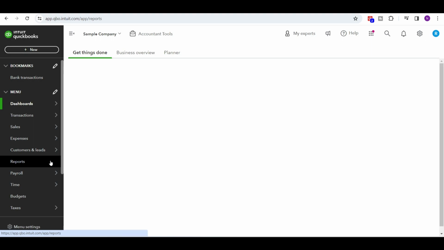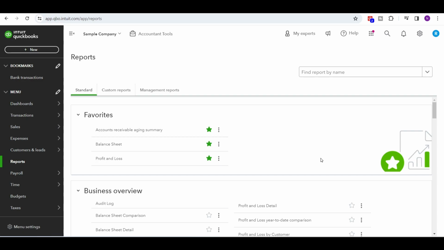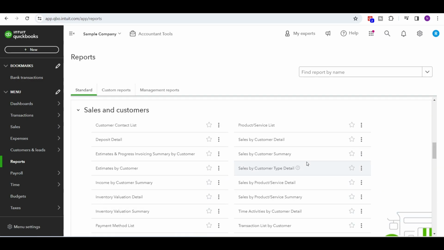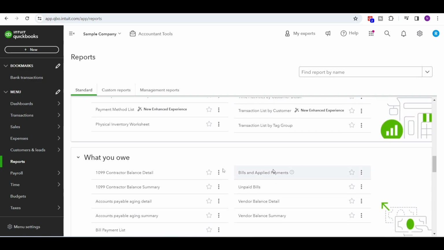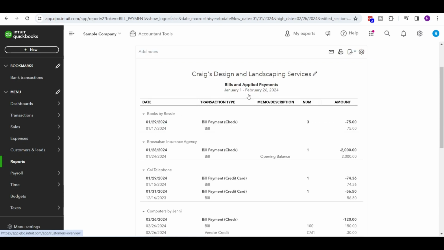So now if we go to reports, and we'll look at the vendor report for the bills and applied payments. So this is the bills and applied payments report. This will show us the bill amount plus the credit.